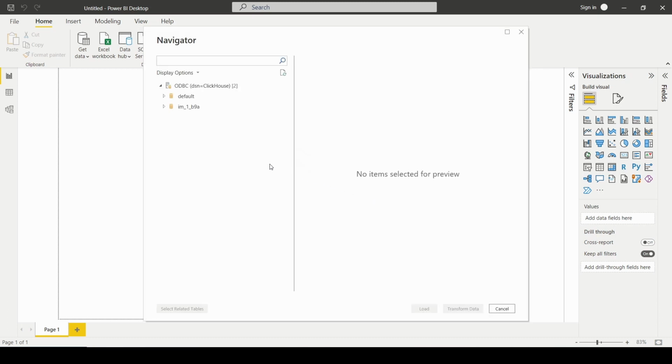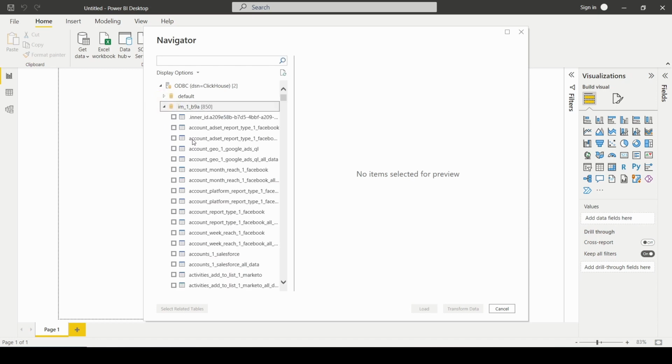You will see the list of available databases and the tables associated with them. Be sure to use tables with the AllData suffix in your reports.